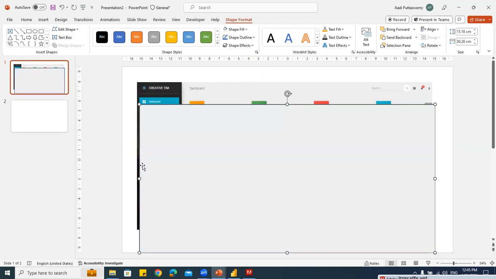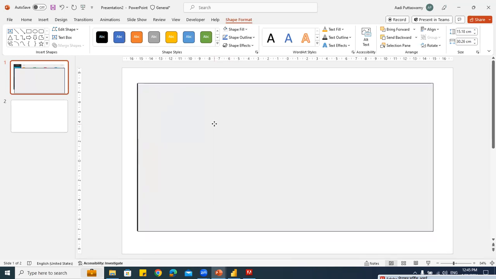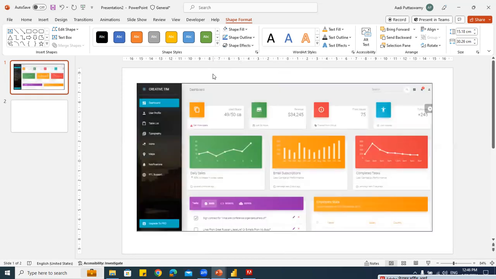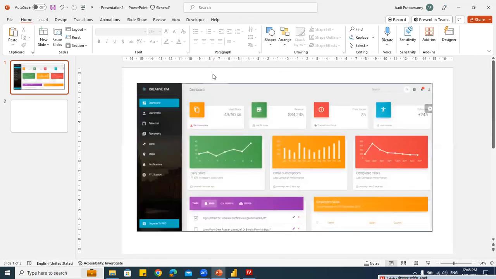Can you see that? Yeah. So I'll just keep it here like this, above that, and right click, and I'll say send it back. Now one design is done. Okay. Now I want this rectangle.